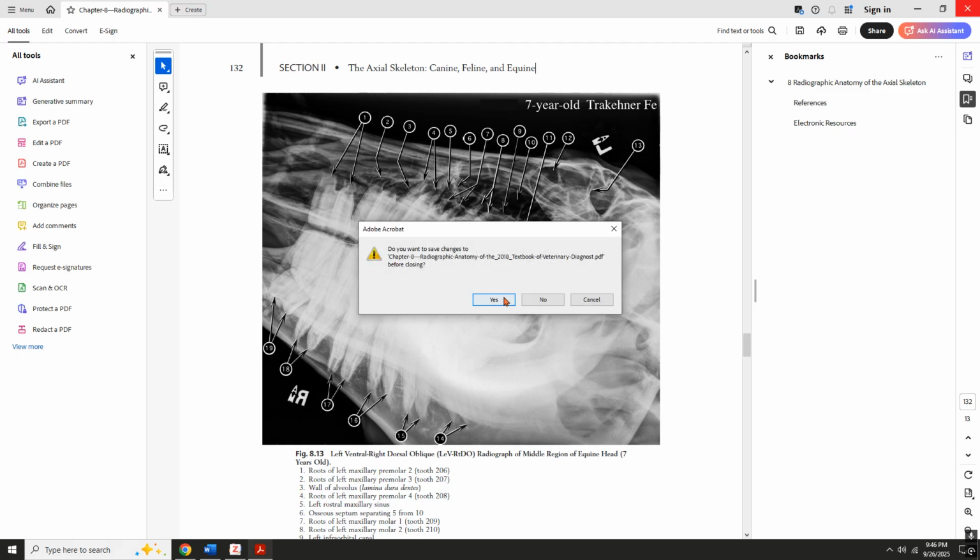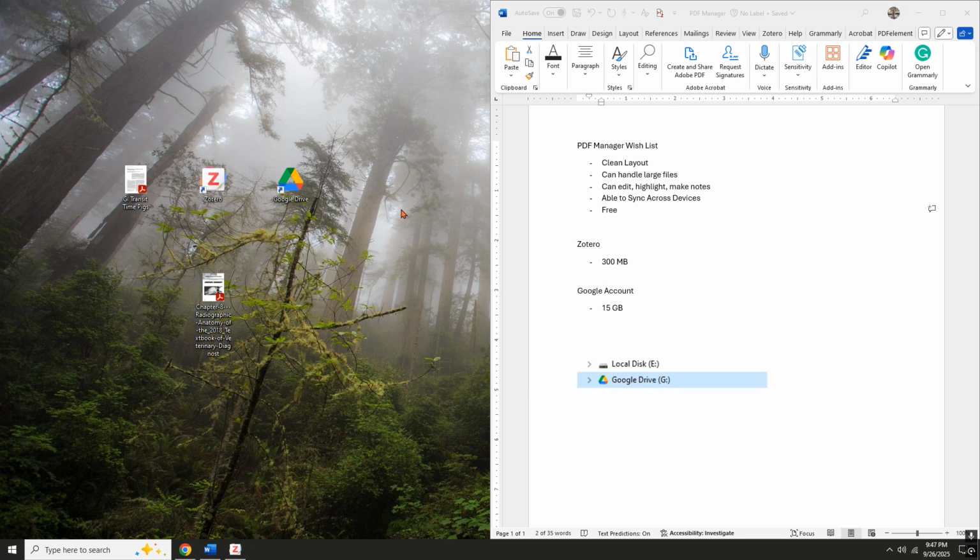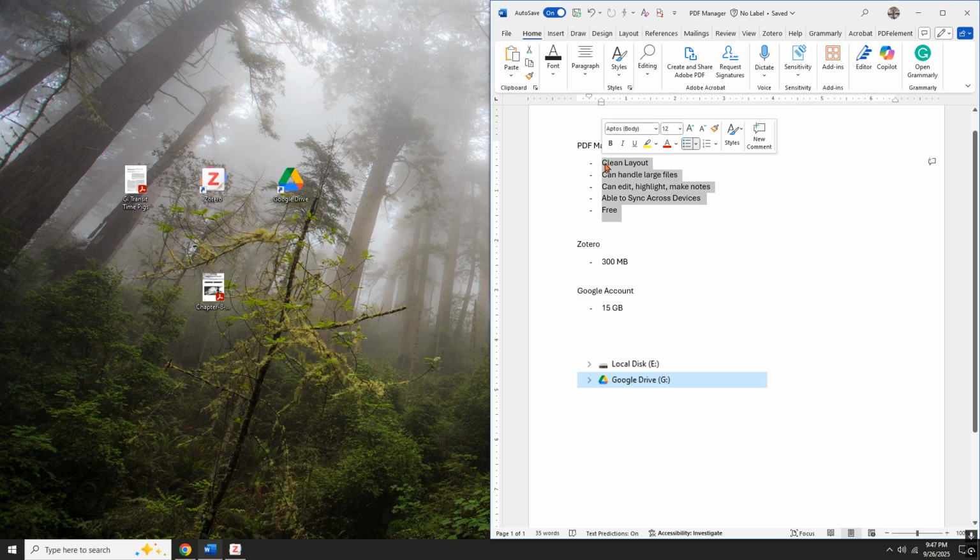So I was looking for something else. Some of the things I really wanted was something that had a really clean layout, could handle large files. I could edit, highlight, and make notes. It really helps me retain information when I can make notes, when I can highlight, when I can interact with the document. It also helps me remember where I was, what I was reading, what I was thinking about.